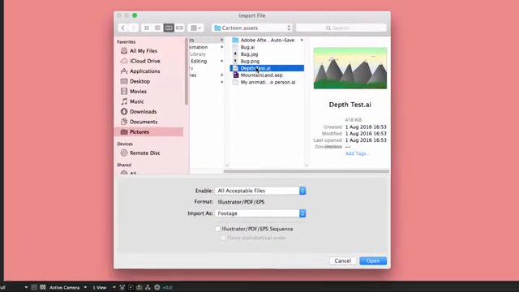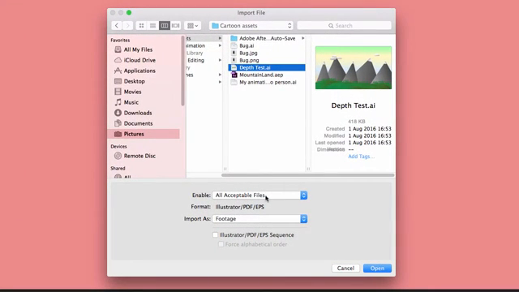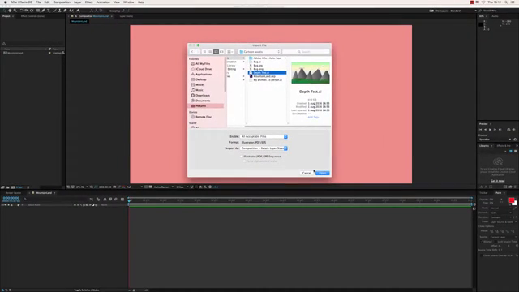depthtest.ai. Now the important thing when importing files is to make sure you import as a composition, retain layer sizes. This is very important because if you don't retain the layer sizes, your layers are going to be slightly different sizes, so it's going to make it very difficult to animate individual objects. If you import it as footage, it's going to flatten down your composition. You're going to lose all of your layers. So make sure you import the composition and retain layer sizes, so all that work you've done paying attention to your layers isn't lost. So I'm going to pick Open.